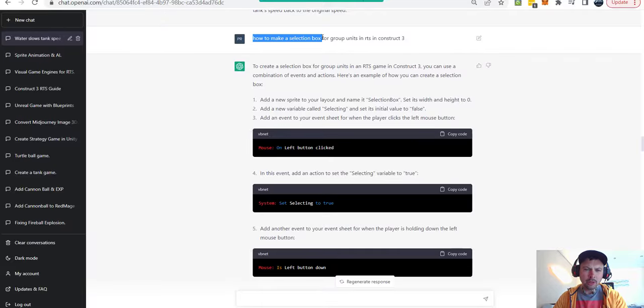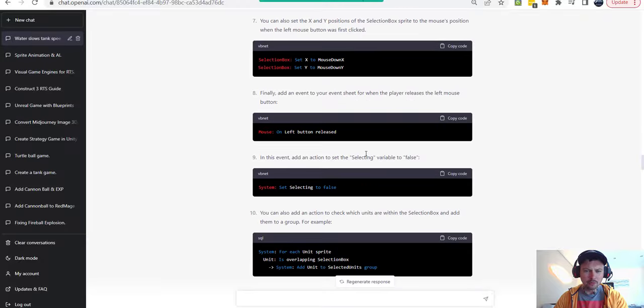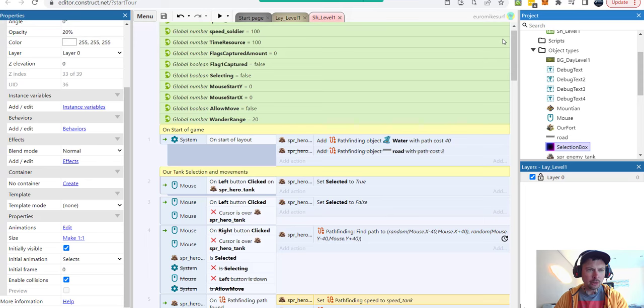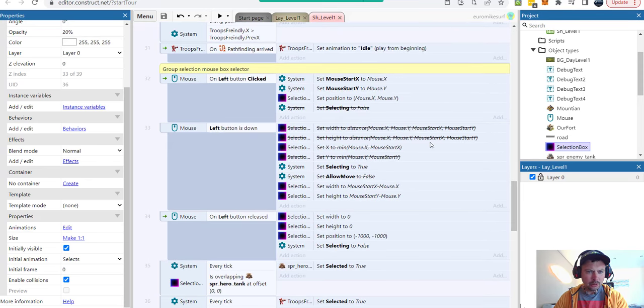Next, as always, we went to ChatGPT and asked how to make a selection box for group units in Construct. It gave me step-by-step tutorials, so I was studying this. And let me show you how I implemented it. It will be over here.